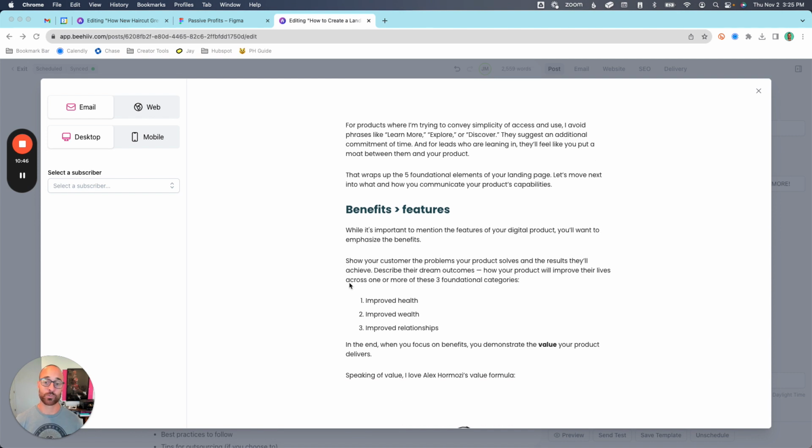Now, for products where I'm trying to convey simplicity of access and use, I avoid phrases like learn more, explore, or discover. They suggest an additional commitment of time. And for leads who are leaning in already, they'll feel like you put a moat between them and your product. They want it. Just give it to them, man.